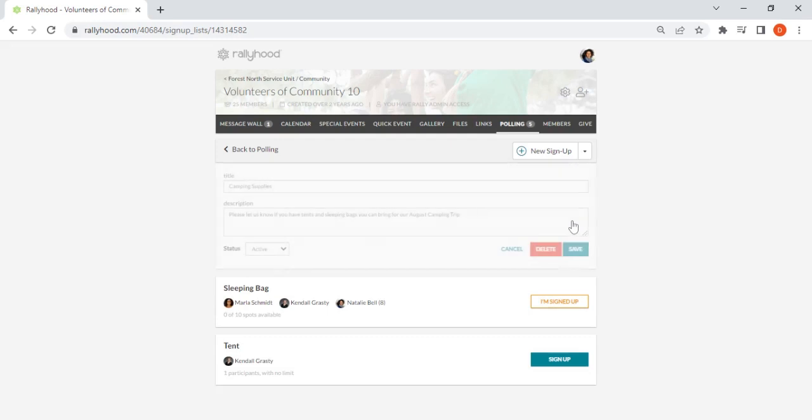And then you also have the option to edit. So you can edit your title, your description. You can change your status to drafted or active or archived. And you can also delete your signups. Always be sure to save it if you're going to edit.